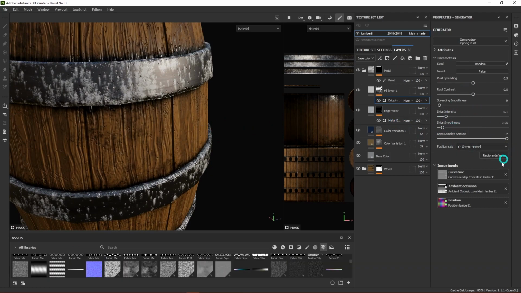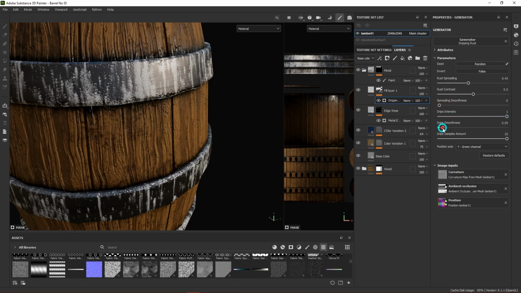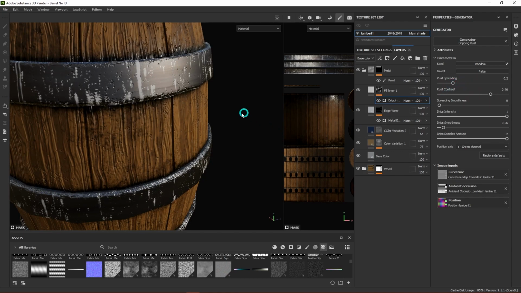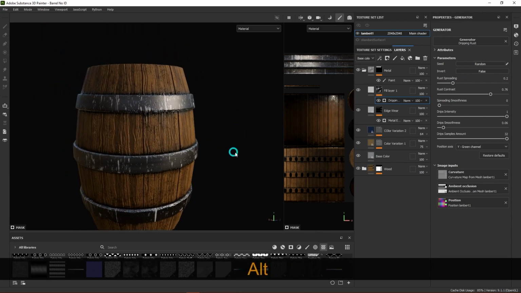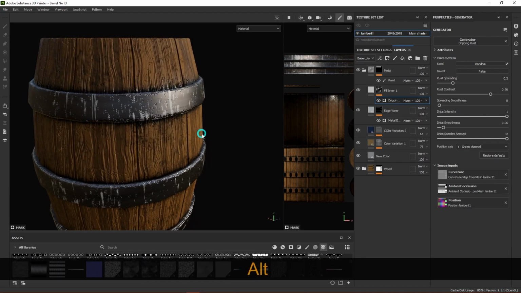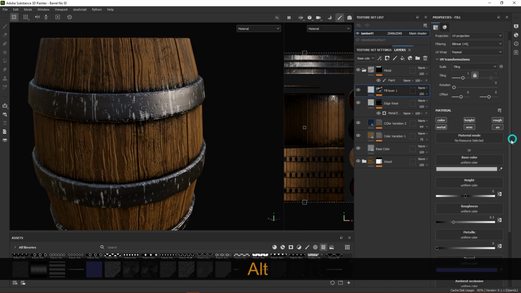So let's see here. We can change the amount of our rust spreading. All these generators work very similarly. Let's increase the drip's intensity. I want to decrease the smoothness a bit so it actually looks like they're dripping. So turn up our contrast and down our spreading amount. And again, this just looks like flat white on top because I haven't changed any of our settings yet.